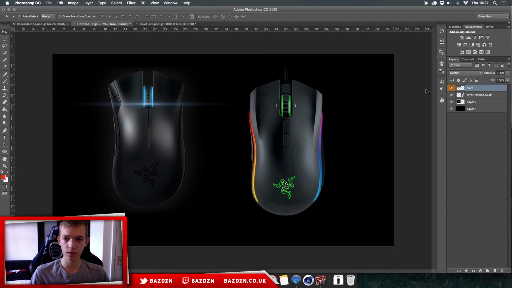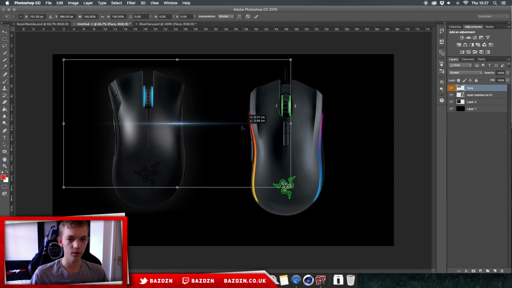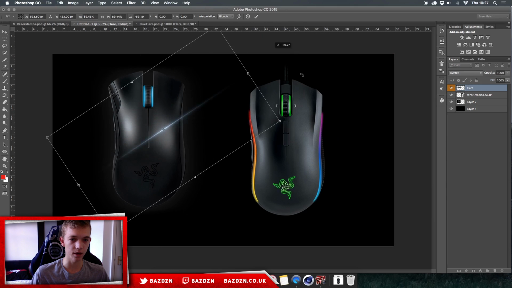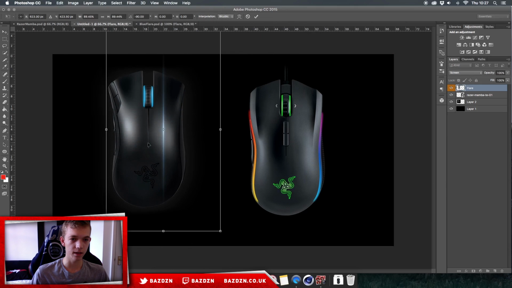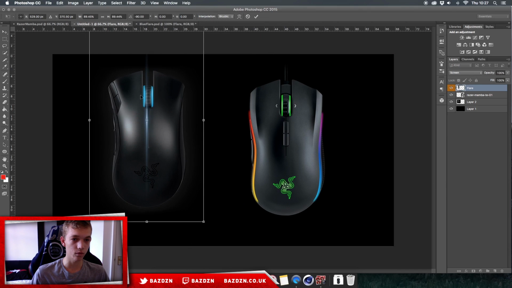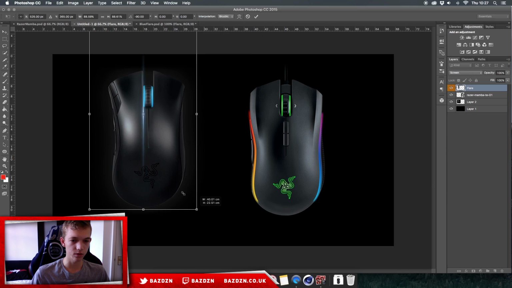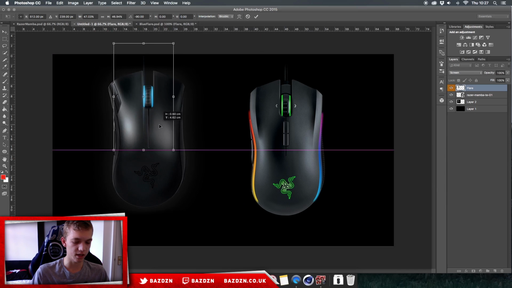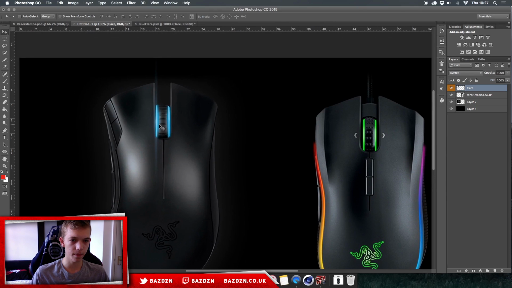What we're going to do is press Ctrl T, and what this basically allows us to do is resize the flare and rotate it at the same time. We're just going to make it 90 degrees because that is the angle of these lights, and we're just going to make it smaller by holding shift, just so it doesn't change the aspect ratio. We're going to zoom in a bit, and there we go.